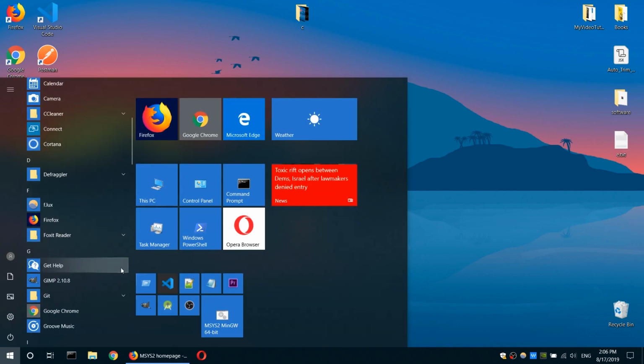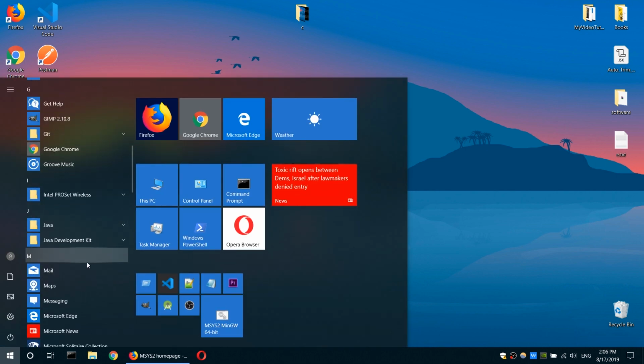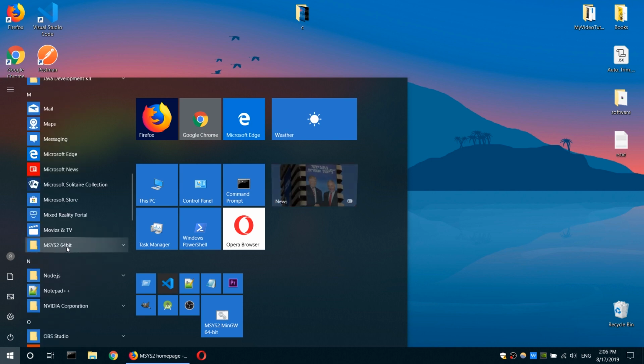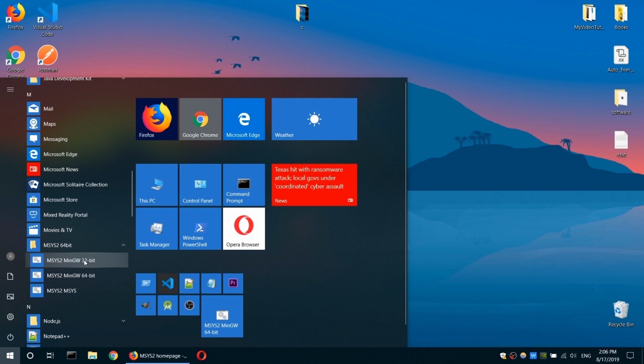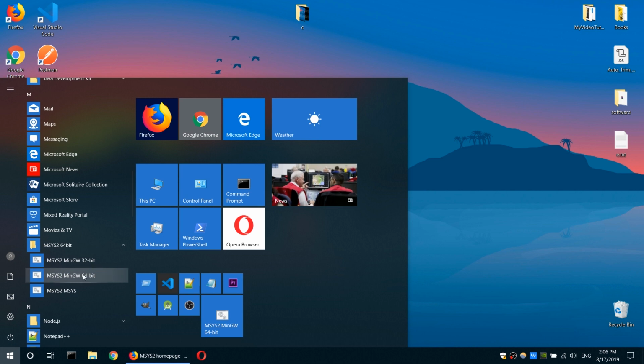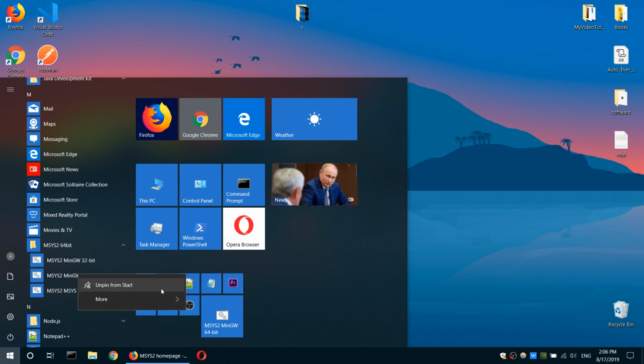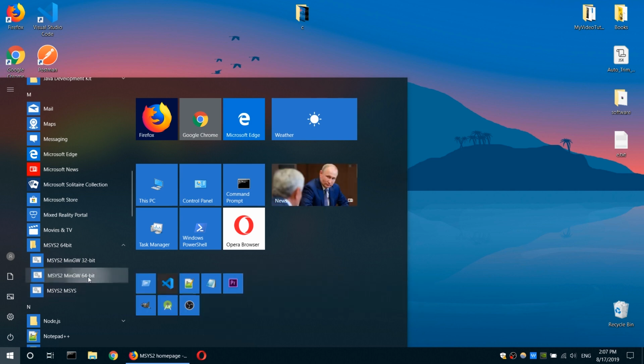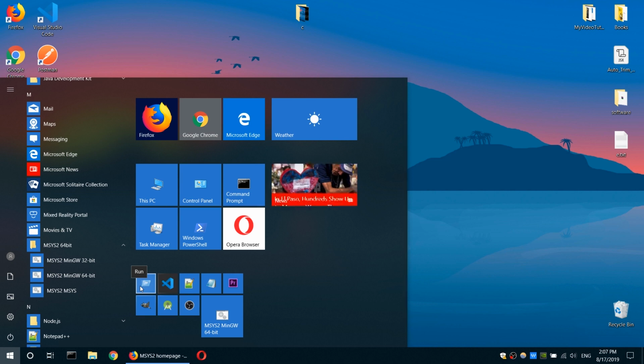So I'll go down to find a folder named MSYS2 64, which is this one. Then click on either the 32-bit or the 64-bit version. I'm going to choose the 64-bit version. I will pin it to my start menu, which I already did since I already installed it before. Let me unpin this one, pin it again, and I will start the program.